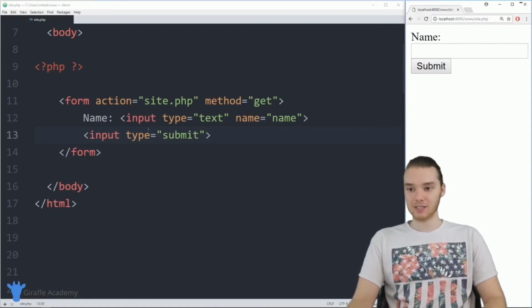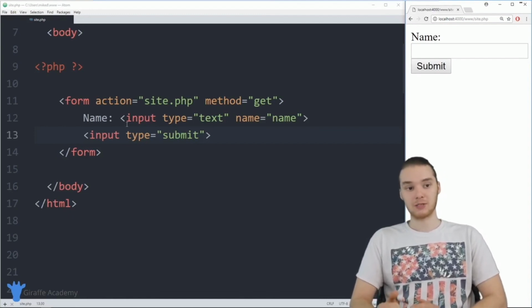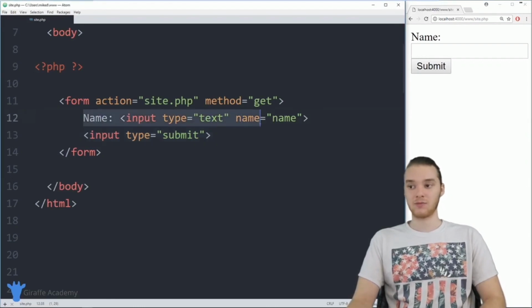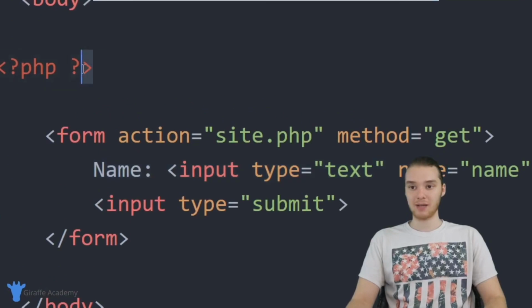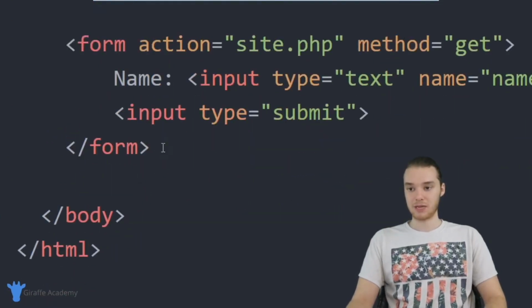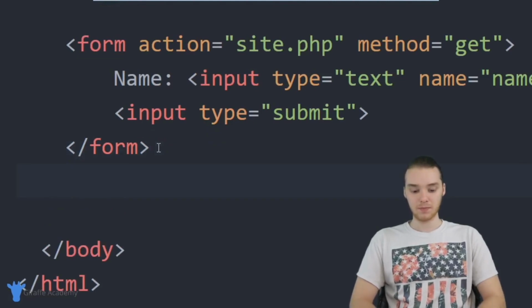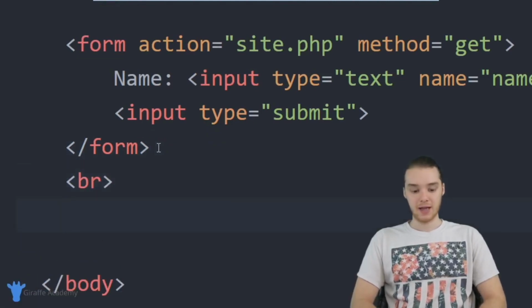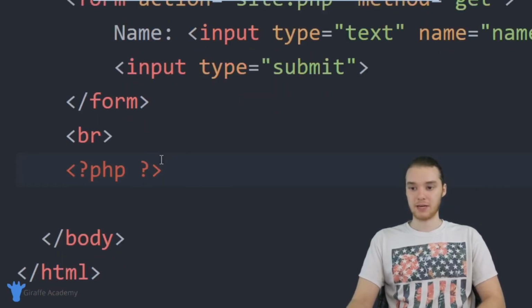So we actually have everything set up on the HTML side. Now we need to go over into PHP, and I'll show you guys how we can actually get access to all of the information that was entered in this form. So over here I have my little PHP tags, and I'm going to take these and move them down here below the form. So I'm going to make a break tag, and I'm going to put the PHP down here.